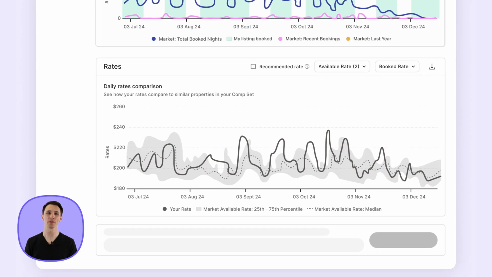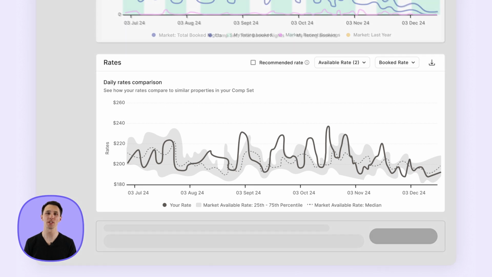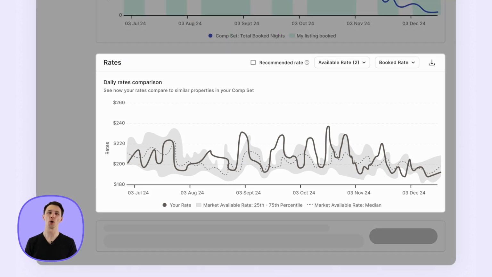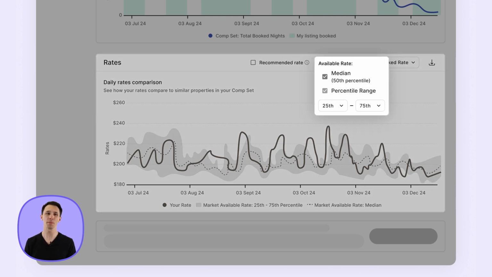The second chart compares your listing's daily rate to that of your comp set. The dark gray line you see here represents your property's daily rate over time. The light gray shaded area represents the 25th to 75th percentile of comp set available rates, meaning the rate for an available unbooked date. This percentile range can be manipulated in the dropdowns above the chart.